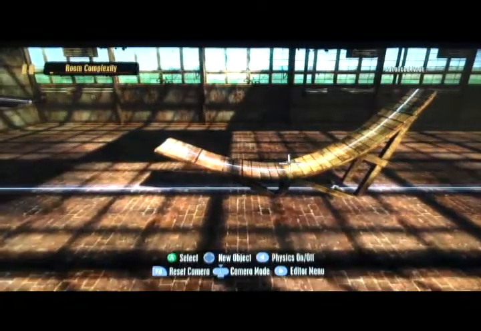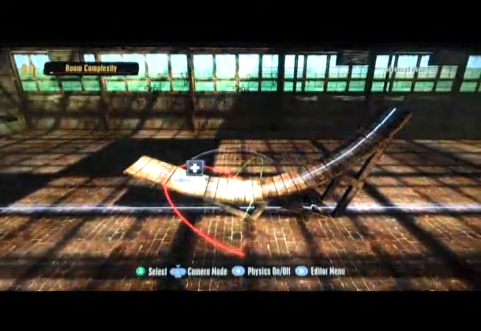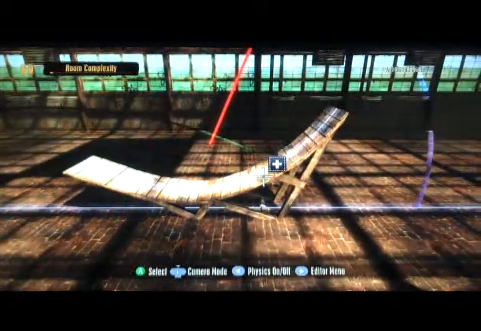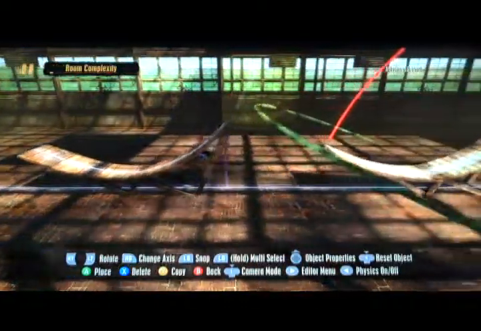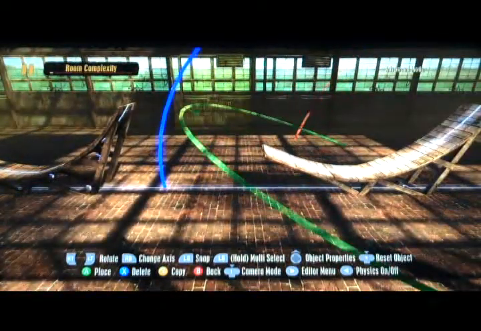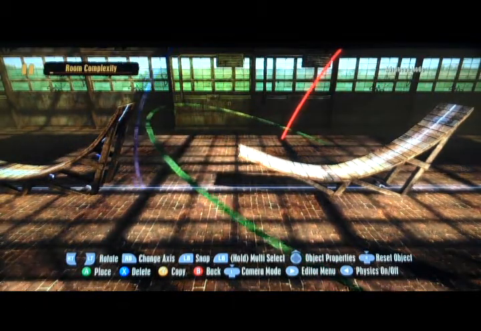Here's a little trick I learned. Let's say you're making a track and you want to copy these three objects right here and make a little landing ramp. You want to keep it lined up horizontally. See that you can't really flip it around because these circles are all misaligned or whatever.